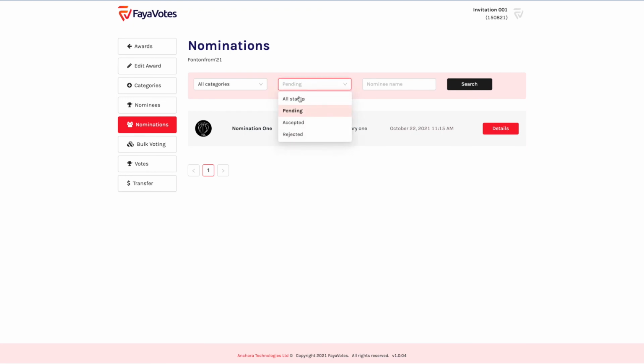You can also filter by status. So by default it is pending, so you can see the nominations that are pending, accepted or rejected. We'll show you shortly how to accept or reject a nomination. And you can also search directly over here. So if you're looking for a particular person, you just put in the start of their name and then you search. And this shows you the nomination, the name of the nominee, the status, the category they were nominated for, and then the date and time that it was nominated.